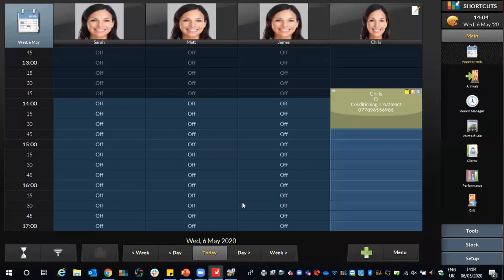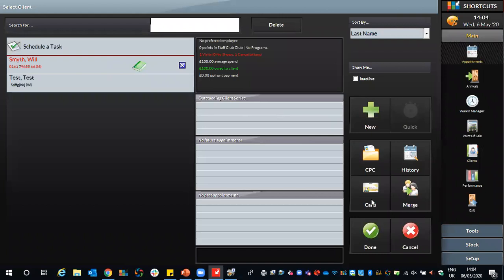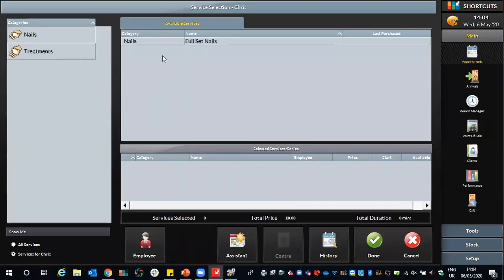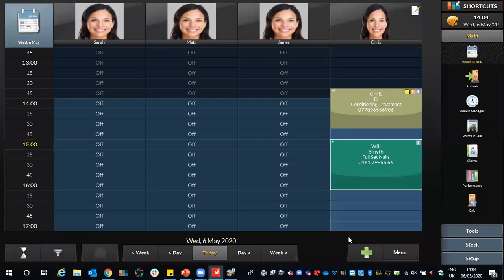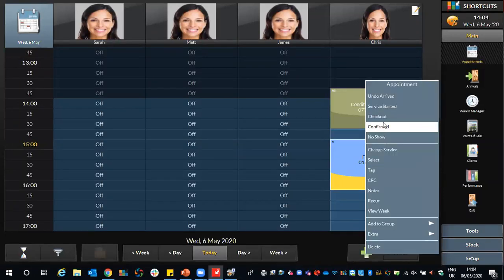So let's pop Will Smith in for a service so he can redeem the money off of his account. Again, I'm going to choose Will Smith, pop him in for a service. I'm going to do the tag as a request client. And I'm going to pop him in for a full set of nails. Cheer himself up a little bit with everything going on. I'm going to arrive the client, and I'm now going to check the client out. Now, don't worry if you do forget to arrive the client and go straight to the checkout, it will automatically turn the client blue.